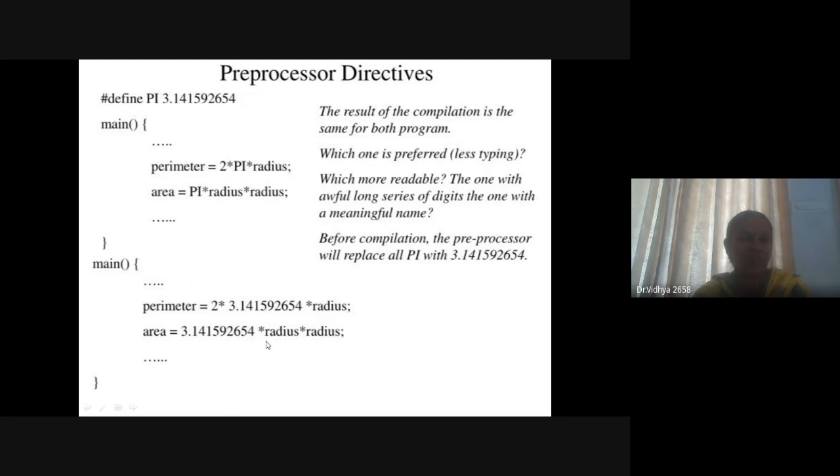While seeing these two examples, we are able to understand which is the most readable format. Comparing to the second example, the first one is the most readable format, so it is very convenient for us to use. In such situations, we will be using the preprocessor directive called hash define for defining the values.